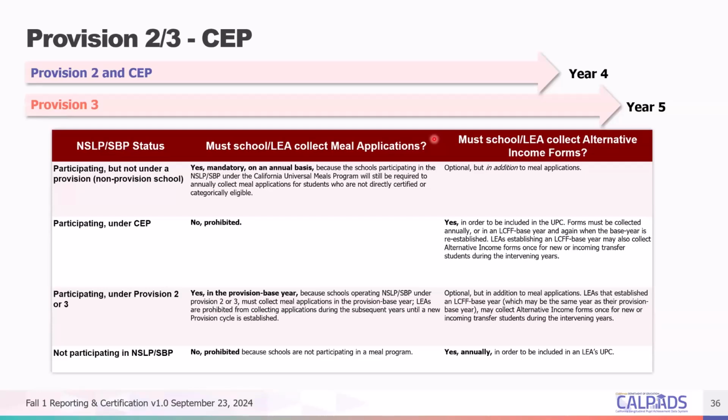The alternative income form should only be required to be sent out to new students at your district that you need to determine eligibility. You can't send all the forms to all of your students every year. Okay. So how does CALPADS know when our base year is? CDE knows. CALPADS doesn't know if it's your base year or not. CDE knows if it's your base year, the accountability office or whoever manages this information.